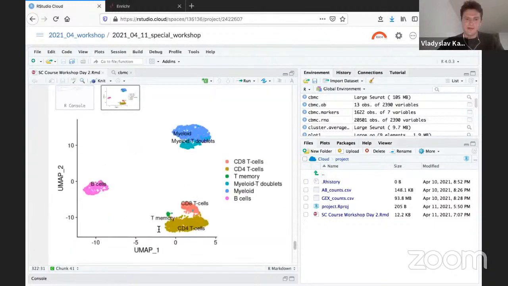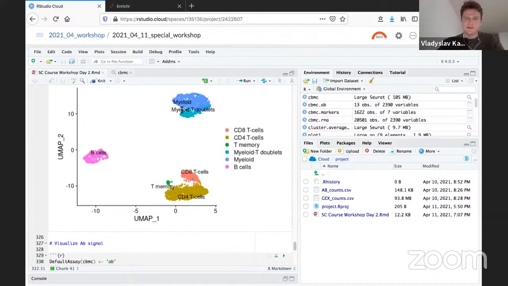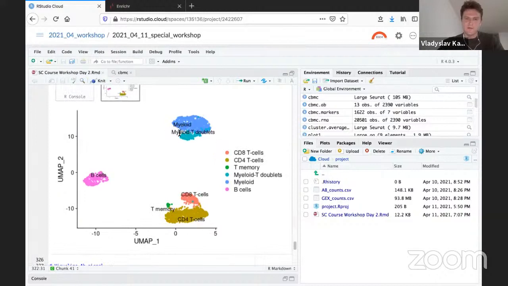So now we renamed our cells. Now it looks fine. We see that we have myeloid cells, B cells, CD4 cells, CD8 cells, and one of the clusters is called myeloid T doublets. This is something you would see a lot of times, really, because myeloid cells are very happy sometimes to eat other cells.